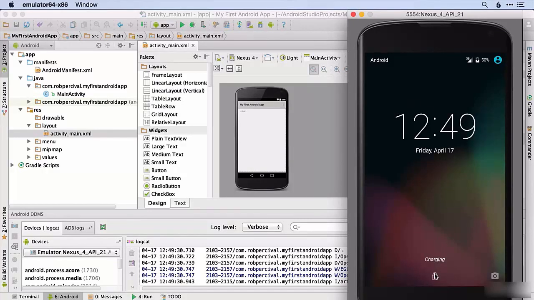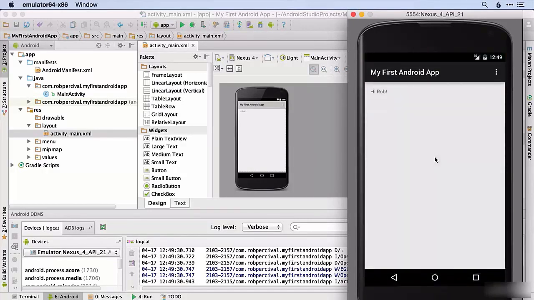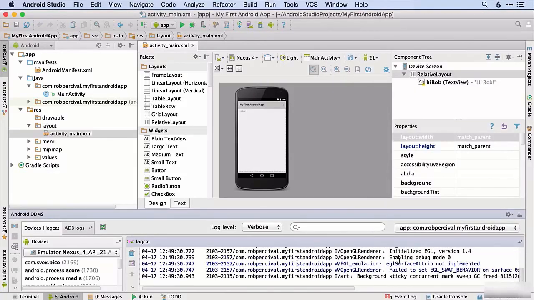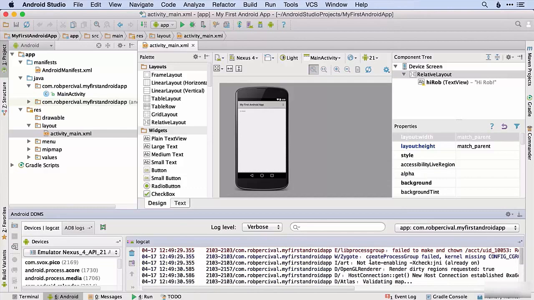Let's unlock it just by dragging up, and you can see right there we've got our first Android app. So very exciting. We've now built our first app, which is slightly customized from the default, not by much, but a little bit. And a final thing to show you is this log here, which shows you a huge amount of information. It is extremely useful, particularly when you're getting errors, but we'll look at that a little bit later on and see how we can use the log to work out what's wrong with our code and fix it.